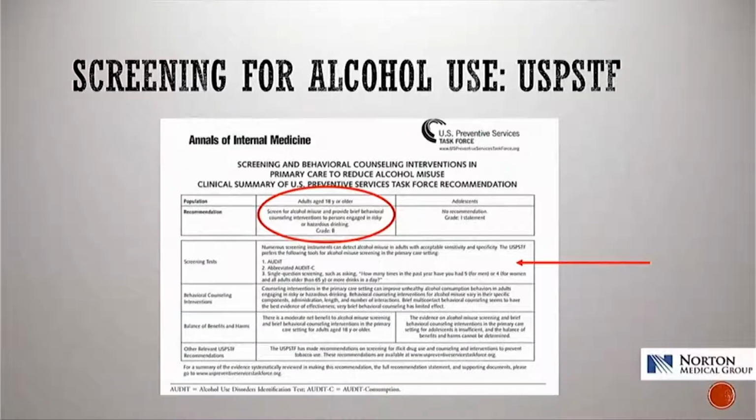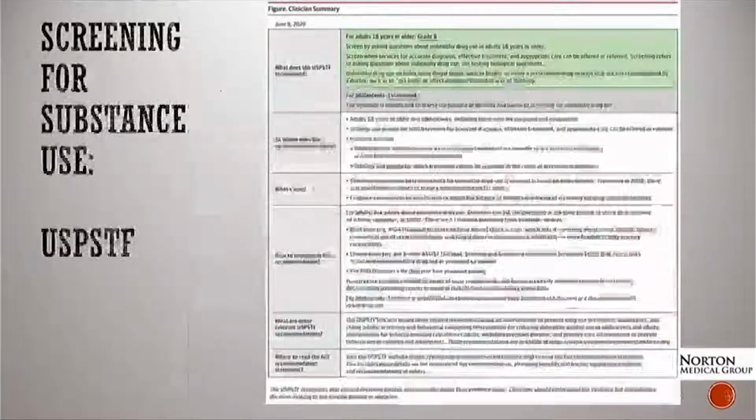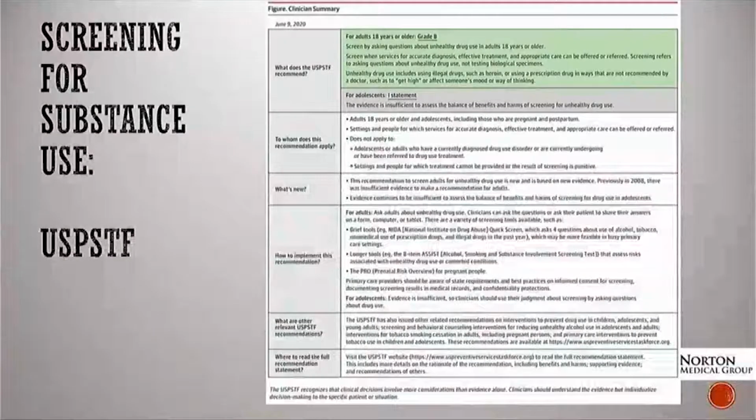So this just came out, and we kind of knew this was coming out for the last year, but it's officially out. This is the new USPSTF guidelines for substance use and screening for drug use. So this has now gotten their B recommendation. So again, like alcohol, screening for drug use is critical in the primary care setting. There are various tools to do that, which I will go into as well.